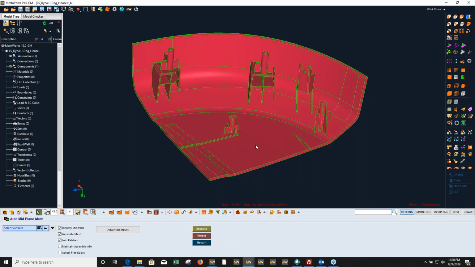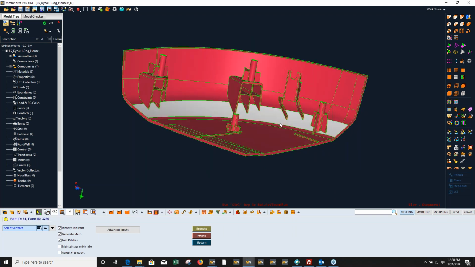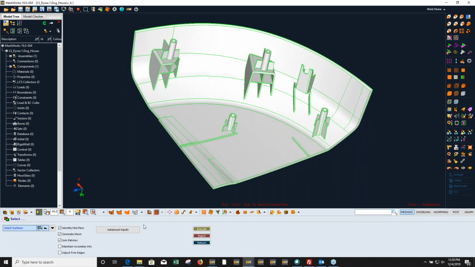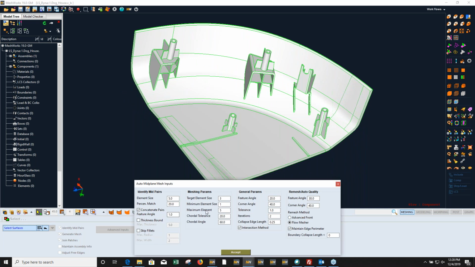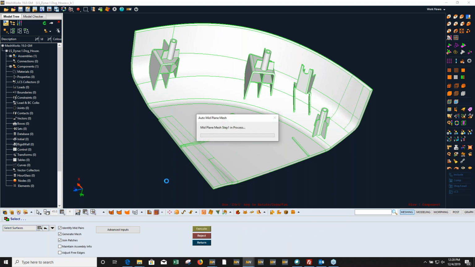So again, the process is pretty simple. A user has to select the component, and you have to specify the advanced input, like specifying the element length, min max values, and just say execute. So in no time, Meshworks automatically feeds in all the meshing parameters as we saw in the earlier tetra meshing demo. Likewise, it takes in all the feature parameters and it will apply onto the CAD.